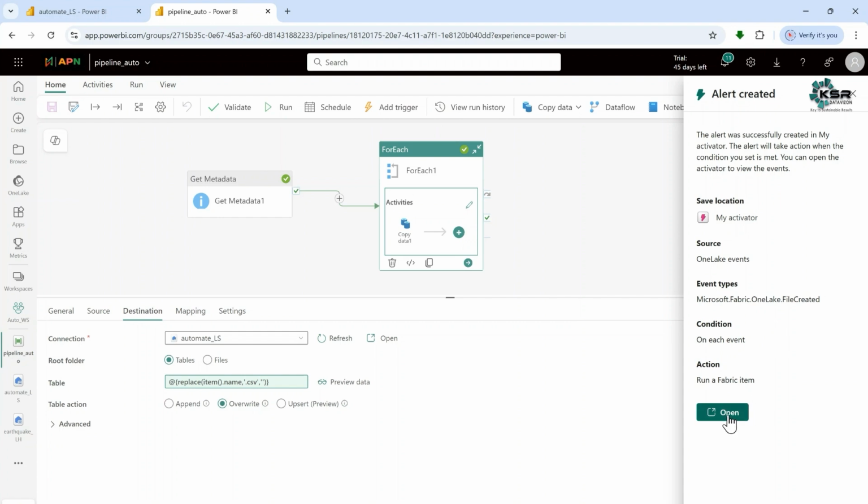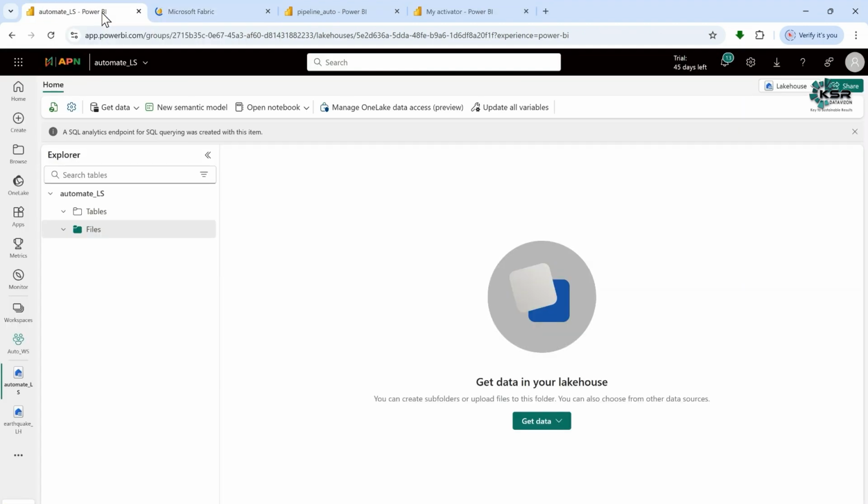So just for opening this, click on this open. So now it is opening in the new window. Meantime, what I will do, I'll take one more duplicate window of this automated lakehouse, and I will go to workspace.